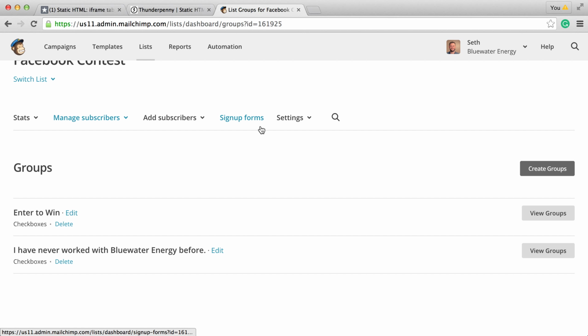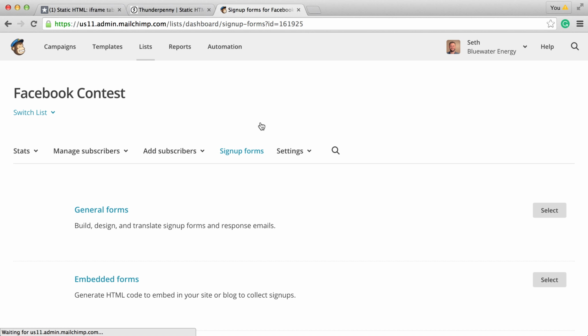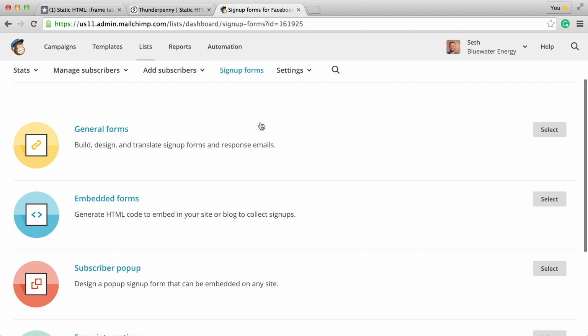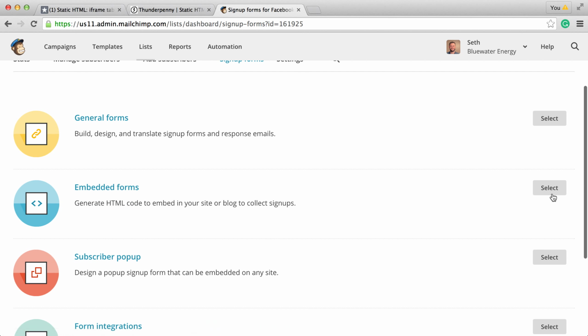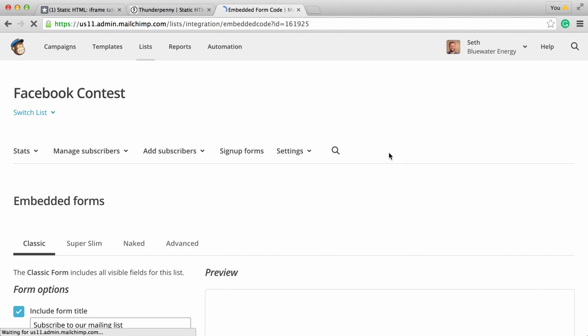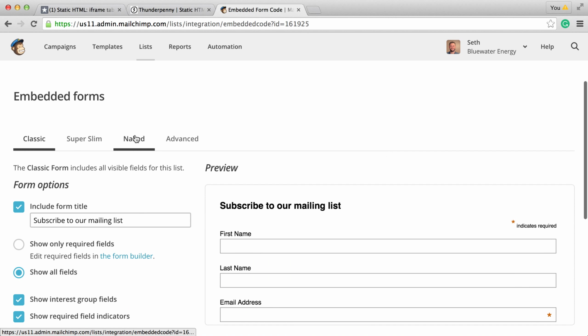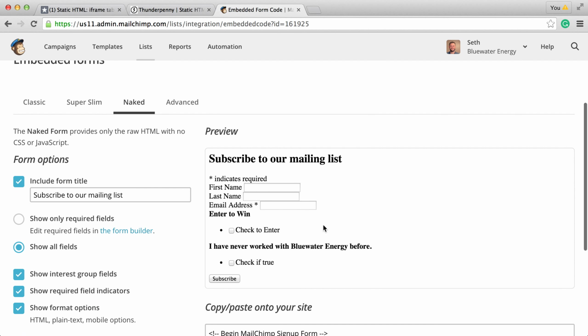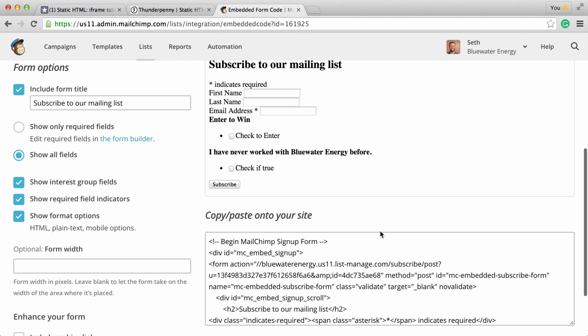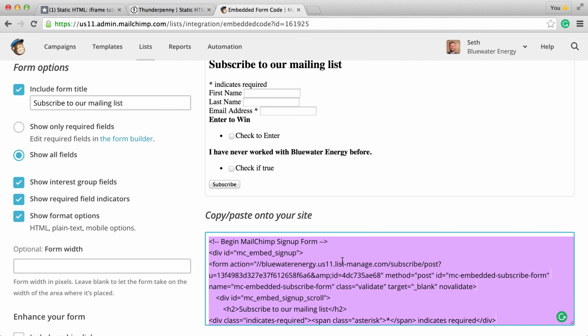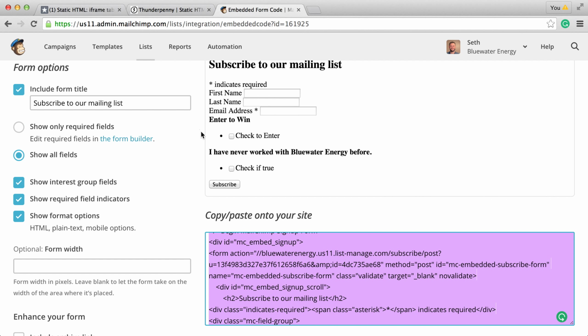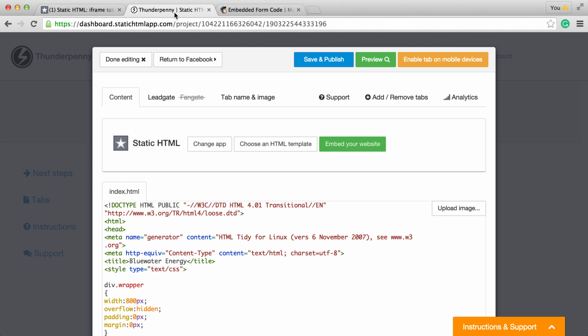What we're going to do now is go back to sign up forms. And this time we're going to go to embedded forms. Click select. Go down. We're going to click naked. And you can see this is a preview of what it's going to look like. So we've got the first name, last name, email address, and the 2 groups we set up, so enter to win, and I've never worked with Blue Water Energy before. And then we're going to take this piece of code down here, and we're going to copy it, and then go back to the Facebook contest.